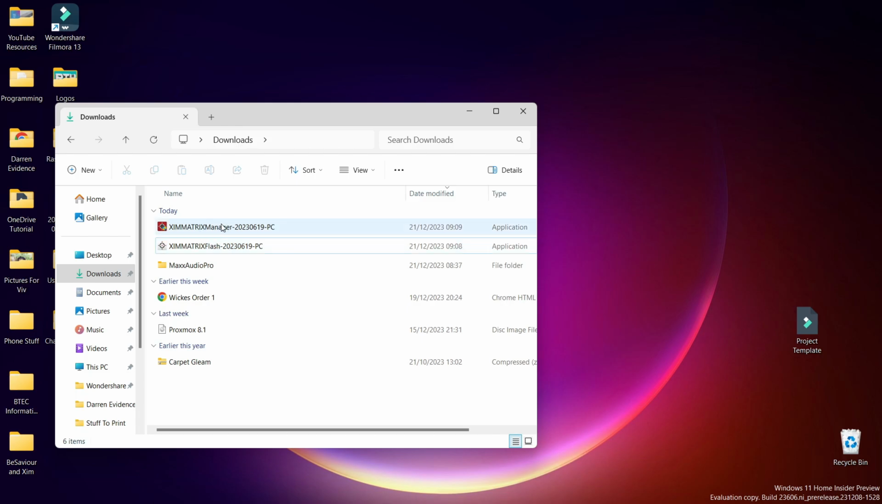I only downloaded the manager so I can update it later on and put some configs on there. But the main one I need is Zim Matrix Flash. This is an executable file, meaning you should simply be able to click on it and do what you need to do. So the next step for me, I'm going to plug my Zim Matrix into my laptop.